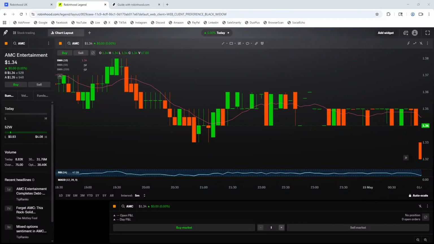In today's video, I will walk you through how to change chart types in Robinhood Legend. Go to Robinhood Legend and open the main interface. From there, select the stock you want to check. In this example, choose AMC.